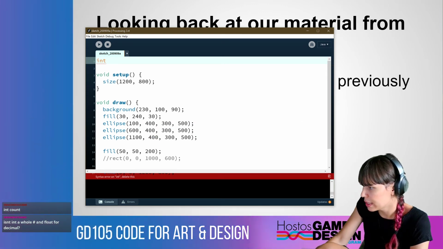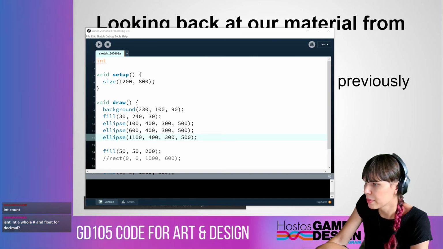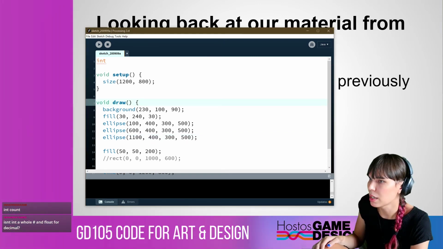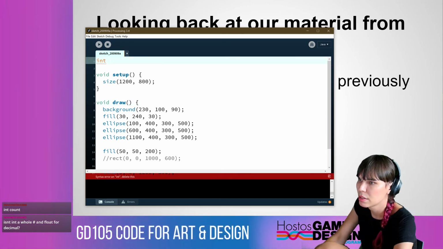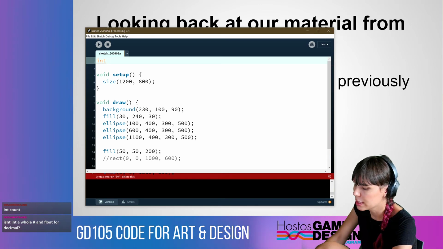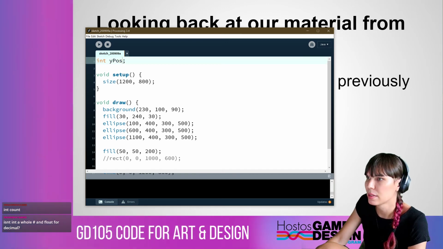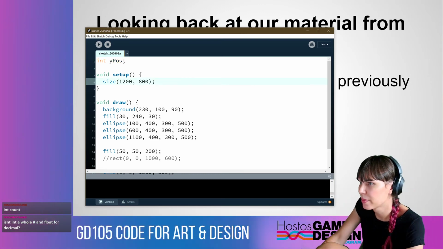So Brianna, isn't int a whole number and float for a decimal? That's right. So float can also be used for a whole number, but with the decimal. Integer can only be used for a whole number. So I'm gonna call this y pose. Y pose stands for y position. So int stands for integer, and then we gave it a name. We want to make sure that name represents what we're using it to store.